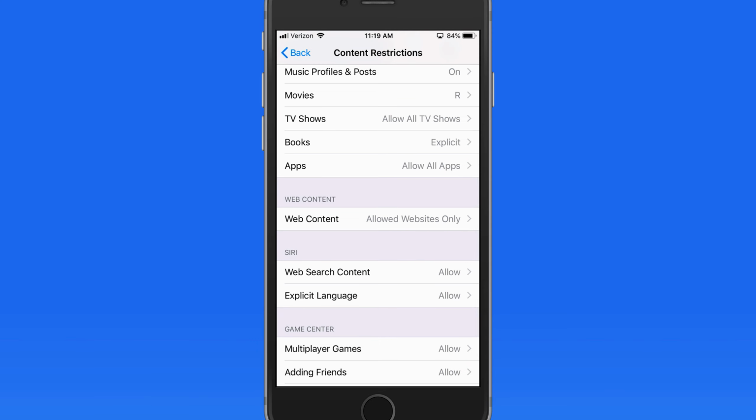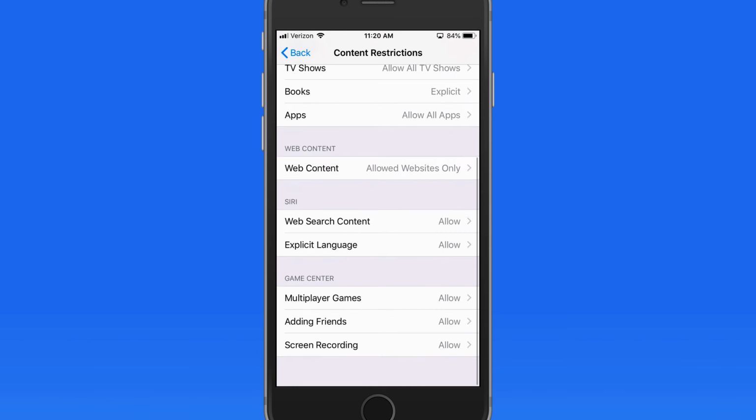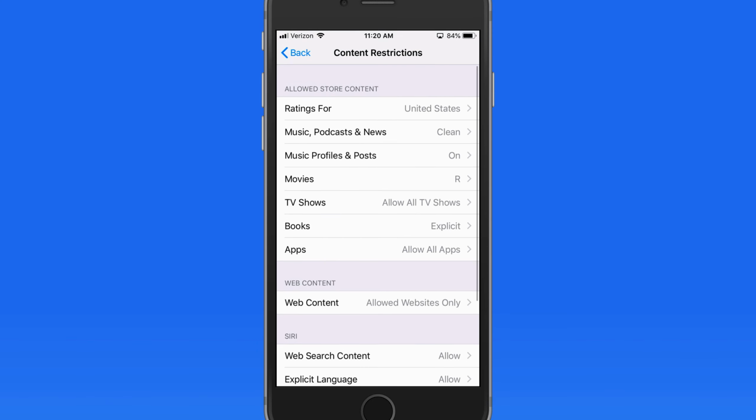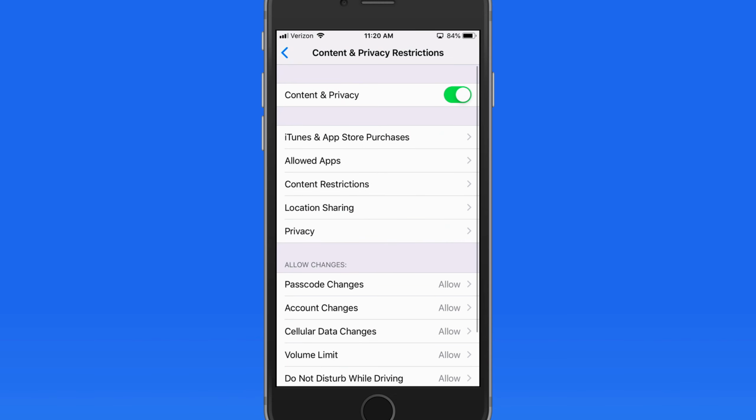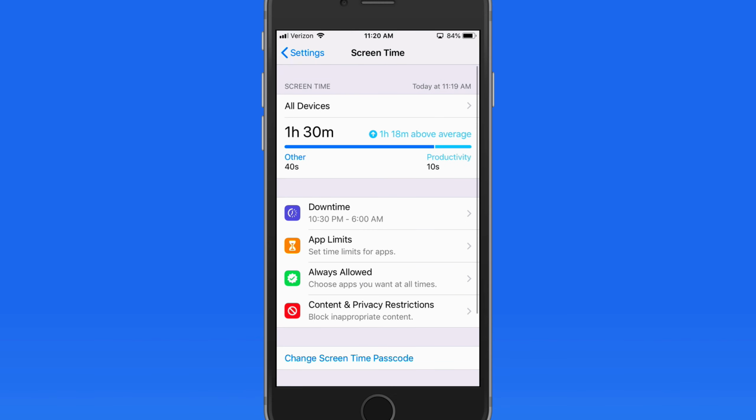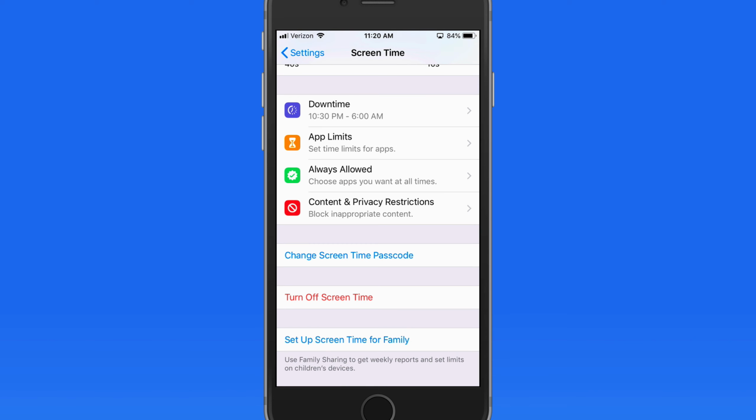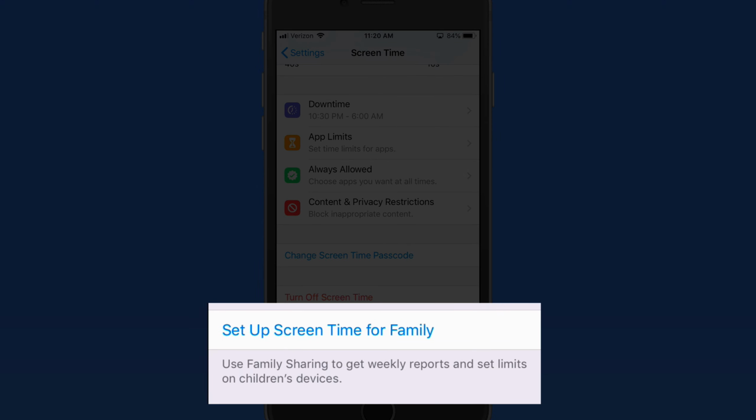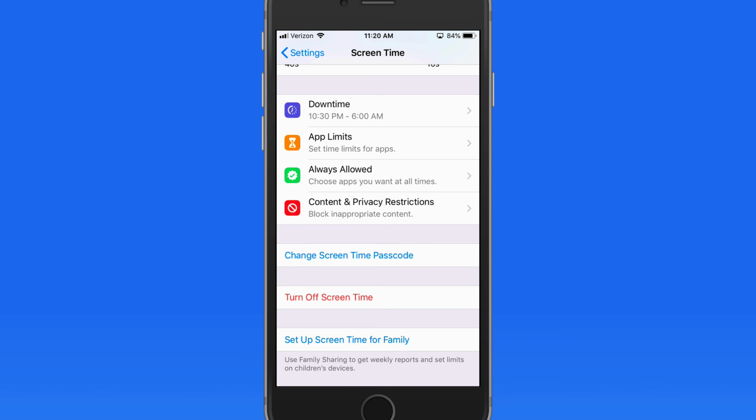So with a screen time passcode set up that only you know, a child using this device can be limited as to what apps they're using and when, and for how long. They can also be allowed to only view certain content and websites that you approve. If you use family sharing, kids' screen time settings can be monitored and controlled from the head of the family's device. So, screen time can be a very powerful new tool for parents.